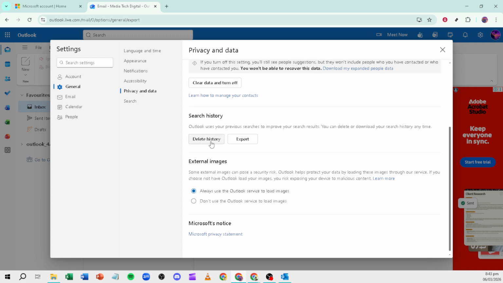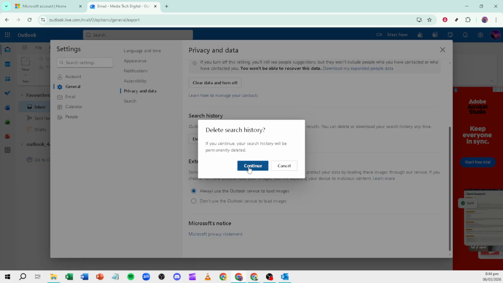When you're ready, click Delete History. If a confirmation appears, confirm that you want to proceed. The deletion is usually instant. You may not see anything flashy happen, and that's okay. Behind the scenes, your saved search terms are being removed from your account's Outlook on the web experience.